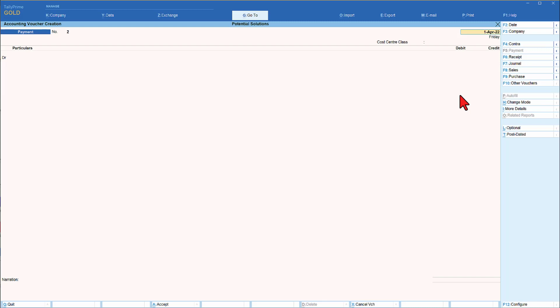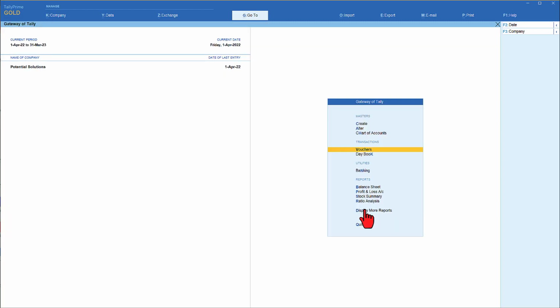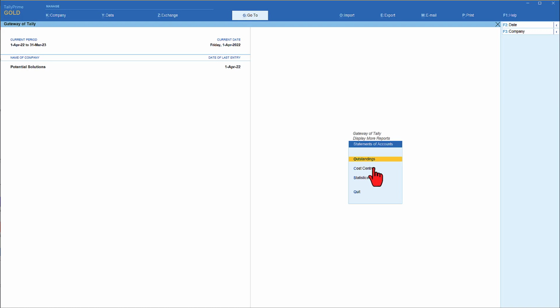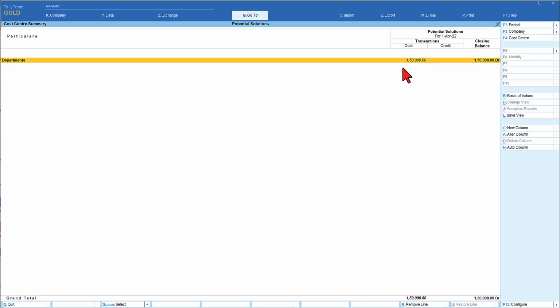So how do we see this? Let us go to the cost center report and see what happens. We go to display more reports, statement of account, cost centers, and we have this cost center summary. Enter, we observe 1,50,000 has been allocated.